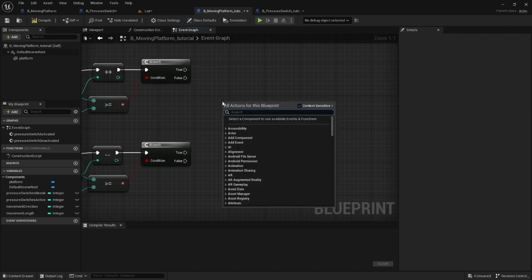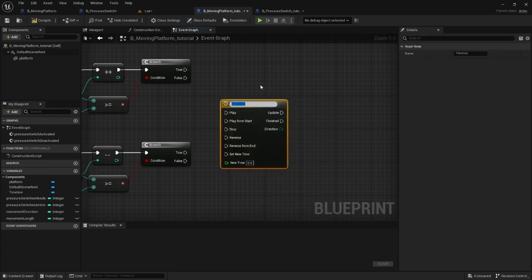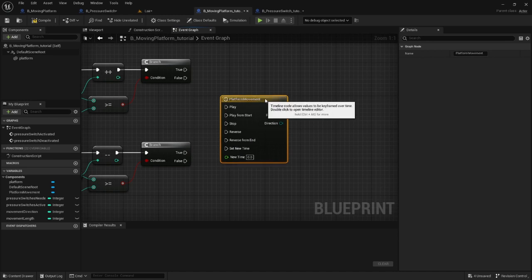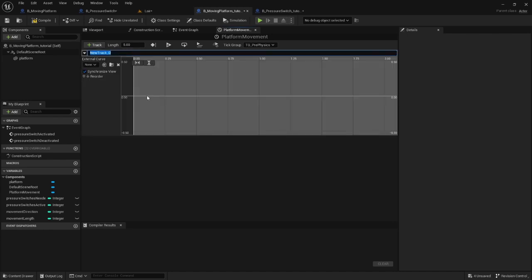So we're going to add a new node, and we're going to say timeline, and we're going to click add timeline. And we're going to call it platform movement. Awesome. So we're going to double click on this, so that way we can open up the timeline editor, and we're going to hit add track. So here, we're going to add a new float track.